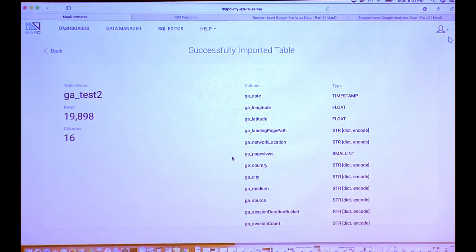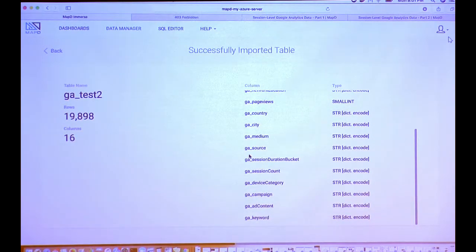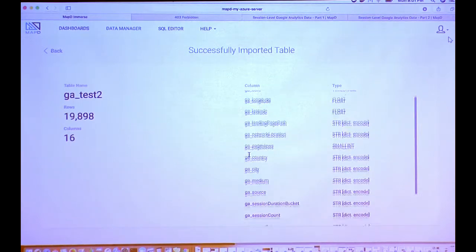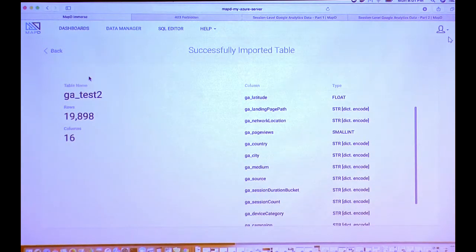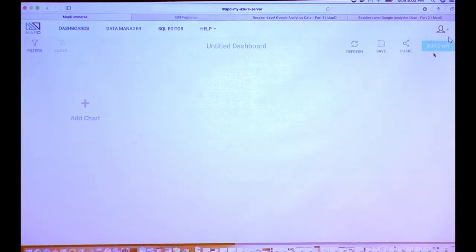And it saved it as GA_test2 table. And as you can see, the table has all these different fields from the date, longitude, latitude. Now you can actually then go to the dashboard. So this might answer your question, okay, how did we create this dashboard? Because that was already pre-populated. You can simply say new dashboard, and then you can add a chart.